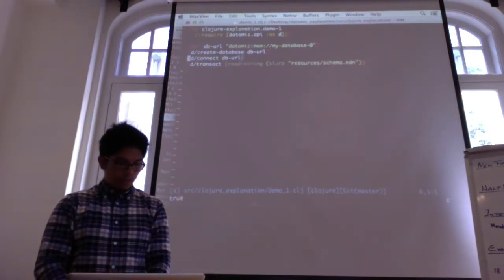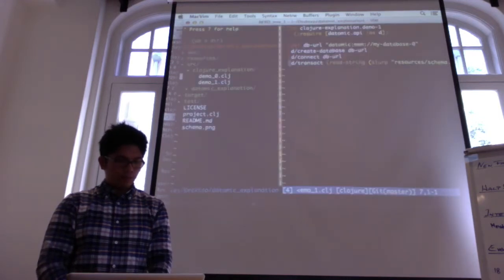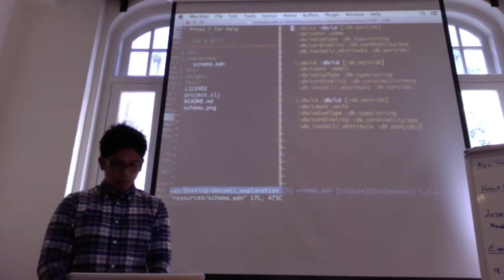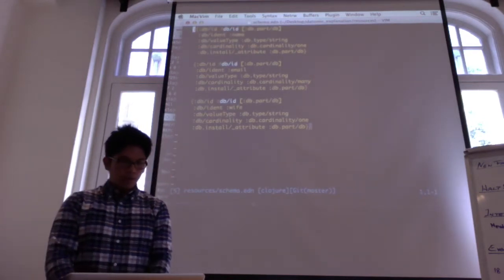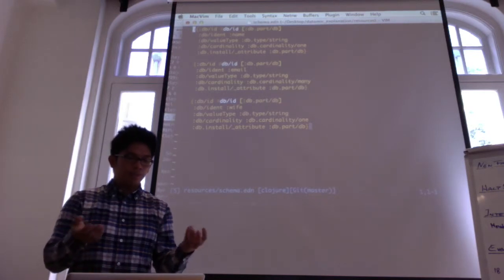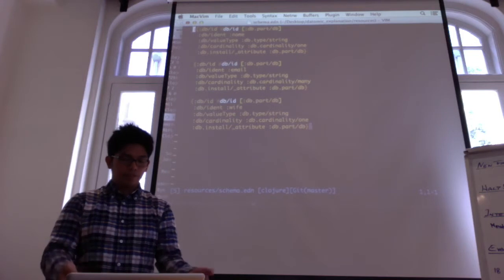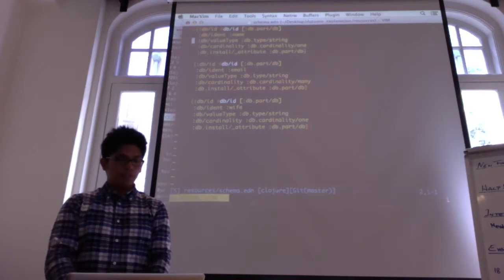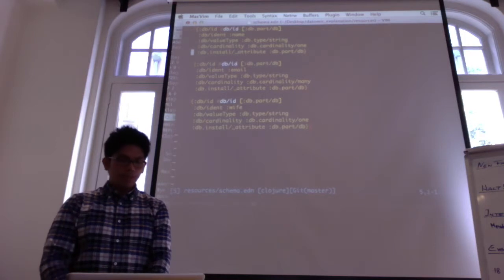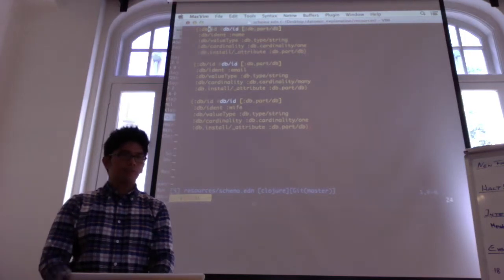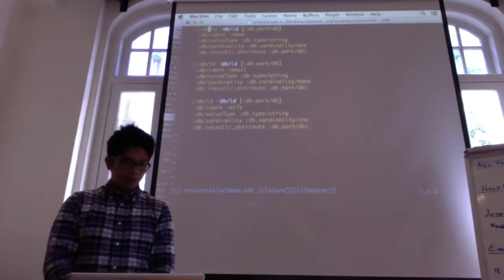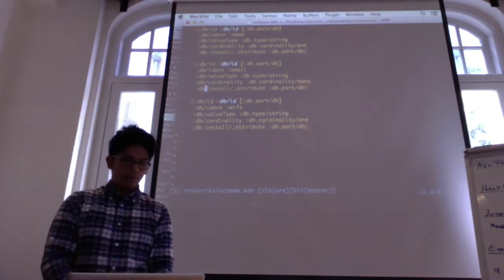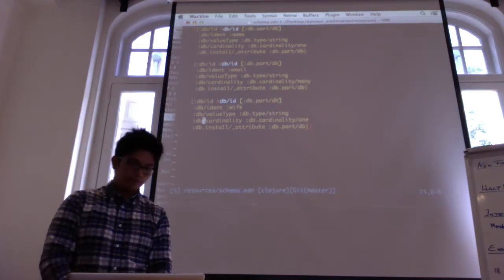Alright, so I created a database, I connect to it, and so I have this schema. Like I was saying, you could define the attributes that you could store in Datomic. You have to define the things that you're storing in the database. So I'm saying here that I'm storing an attribute called name. It's a string, has cardinality 1, and this is just instruction for Datomic to say that we're going to install this into the database. So this is an email, it's a string, cardinality many, and we're going to install it in the database.